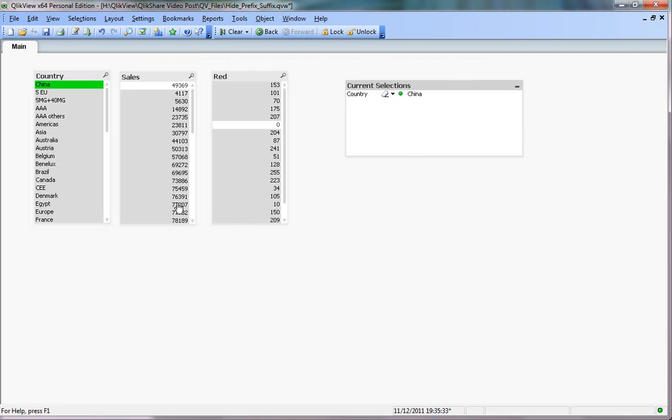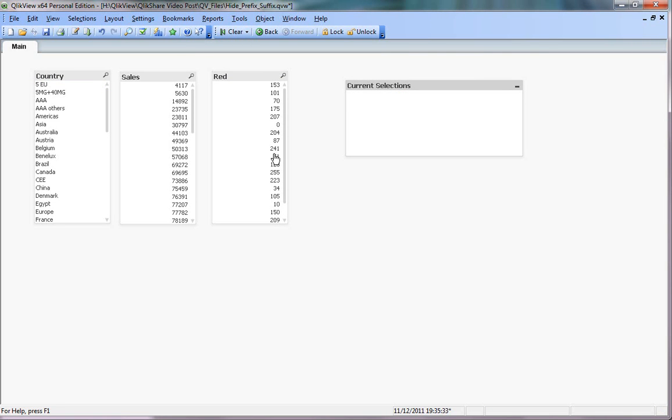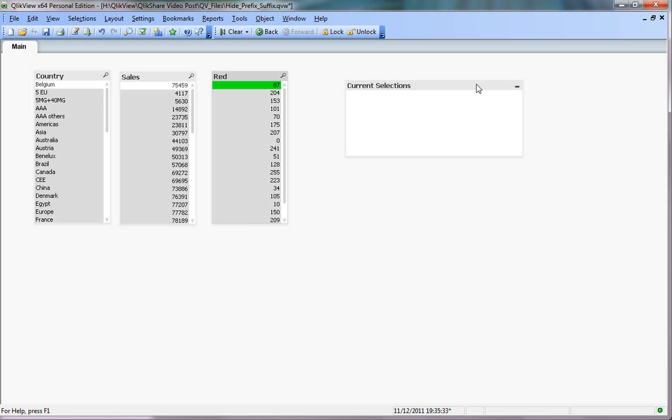Now if I clear the selection and go back and select any of the red values from the red field, see, it doesn't show anything. However, if I go ahead and select Belgium, it shows Belgium. If I select a sales value, it still shows the sales value. So this is one way of hiding the fields, especially the helper fields. I hope this helps.